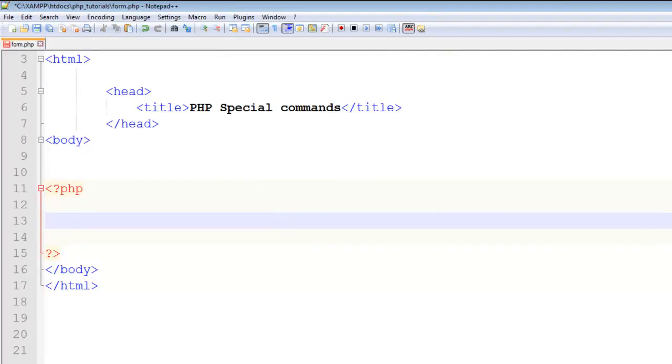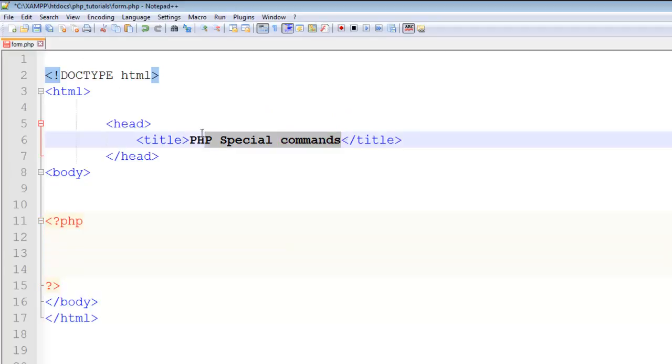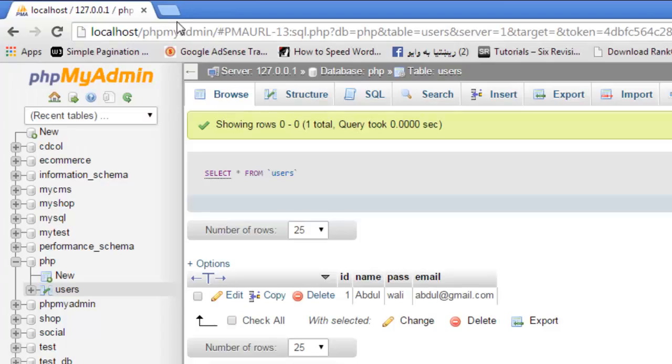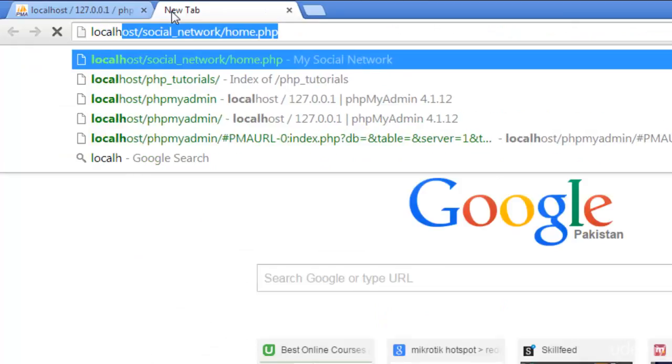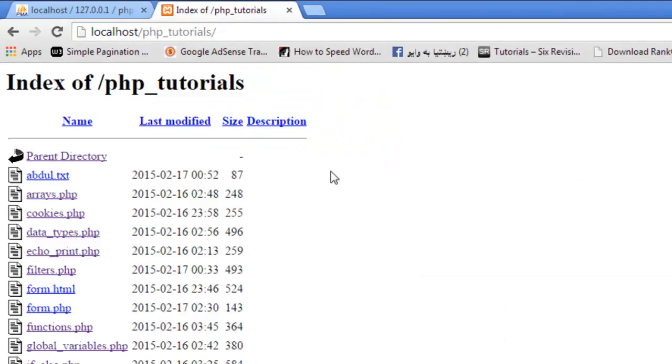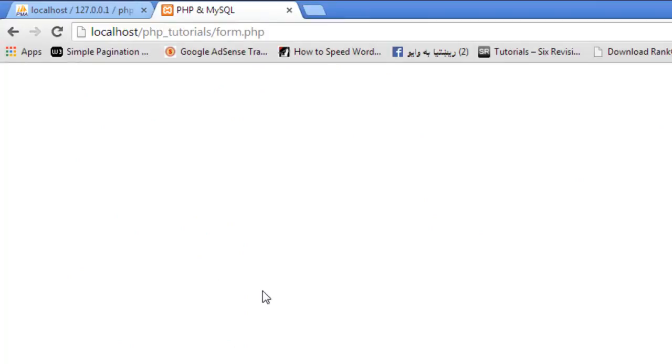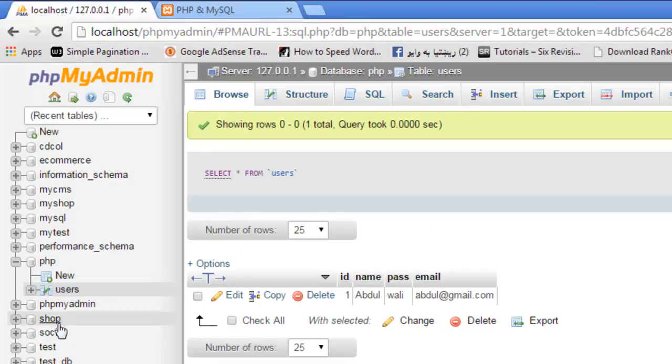and we'll say PHP and MySQL. Let's go to the page, localhost, PHP tutorials, and find the page form.php here. That's it. We have already created a database inside here in phpMyAdmin with the name PHP, and there is a users table, and we inserted data using this interface here.